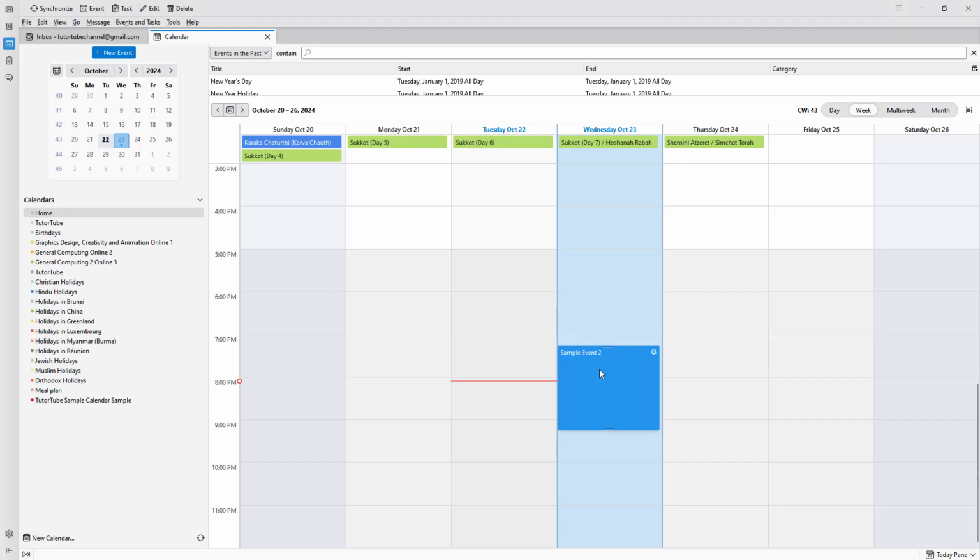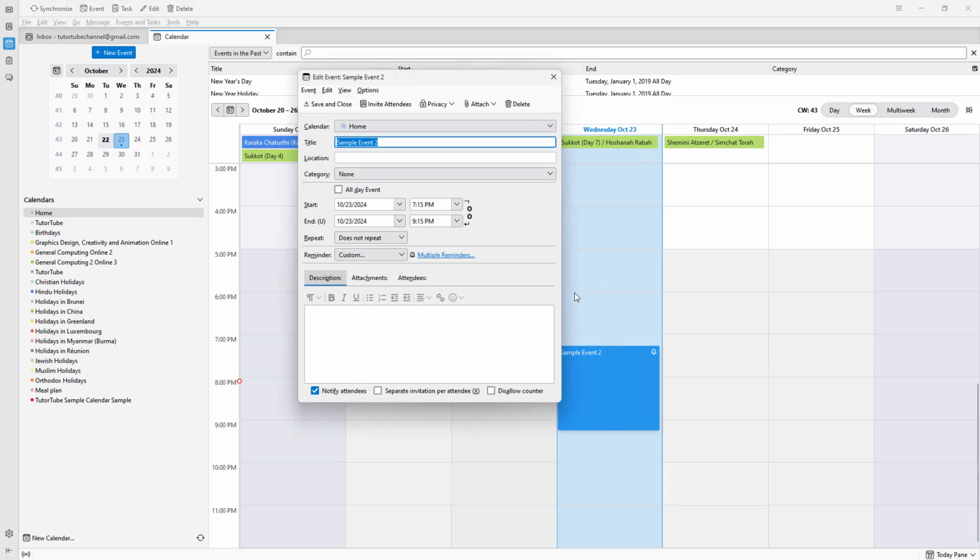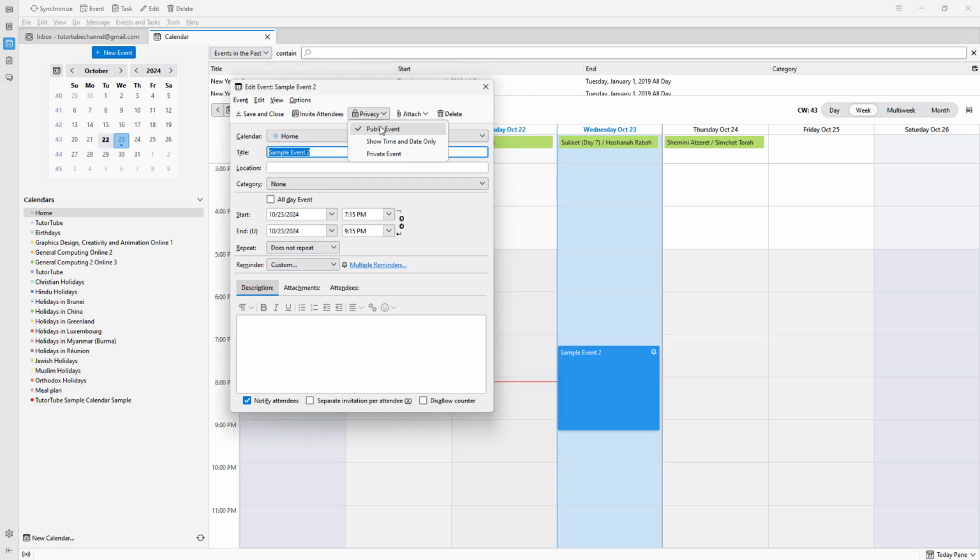Here you can see that I have this particular event right here. So what you can also do is set the privacy level of your event so that only you can view it, or you can let the public view it. To do that, you can go onto the privacy setting right here, and you can turn it into a public event right here and select this. Once you do that, everyone will be able to see the event on this particular calendar.